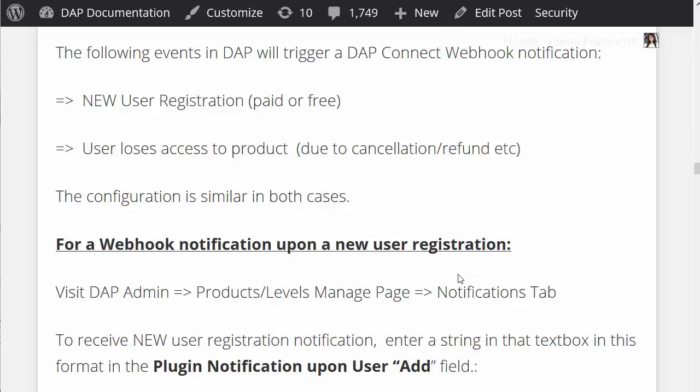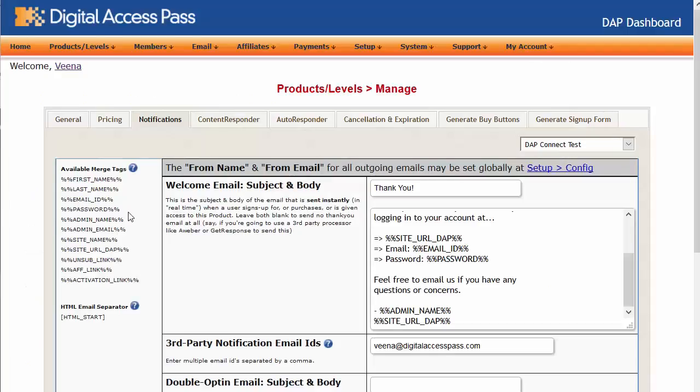Similarly, if a user loses access to a product in DAP, it could be because they canceled, or you as an admin removed their access to the product, or if there was a refund. If a user loses access to a product, then again, DAP Connect can send out webhook notification to the configured third-party URL. Now let me show you how you can set this up.